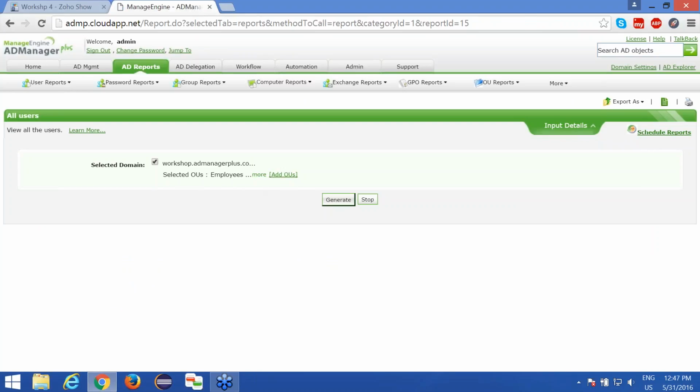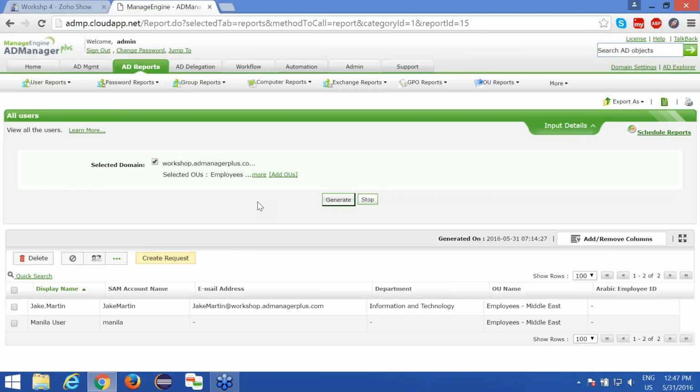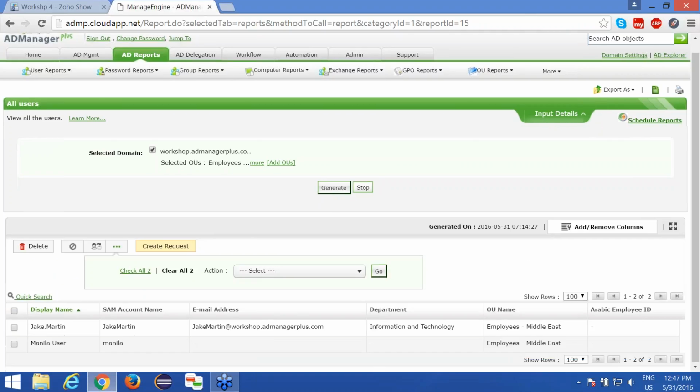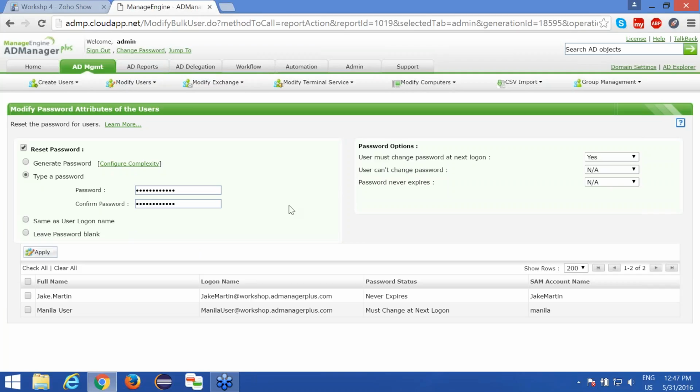When you go to all users, you can either select all the OUs, or you can just select the OUs for which you want to generate this report, and click generate button, and then you have to select the operation that you want to perform on these user accounts. Since I was resetting password, go ahead and select reset password option and hit go. This will take you to reset password console. There you have to just type in the password that you want to set for these user accounts. So this is how you reset password for your user accounts using AD Manager Plus.